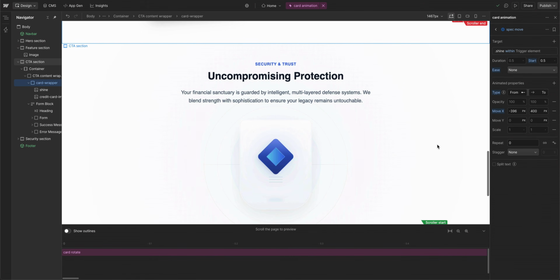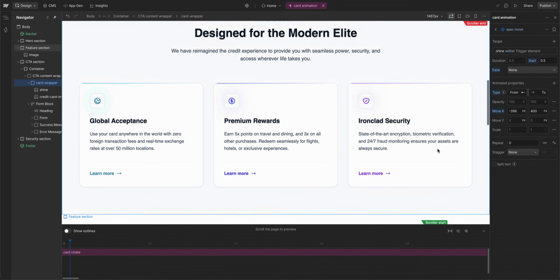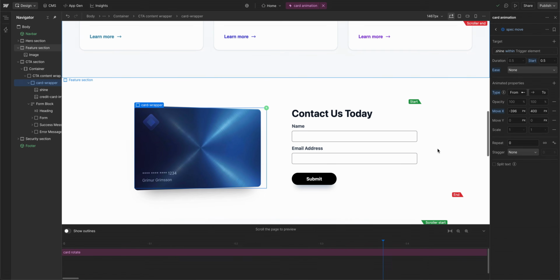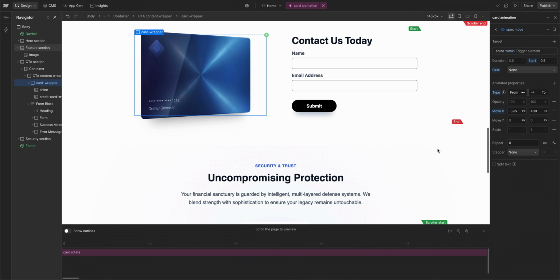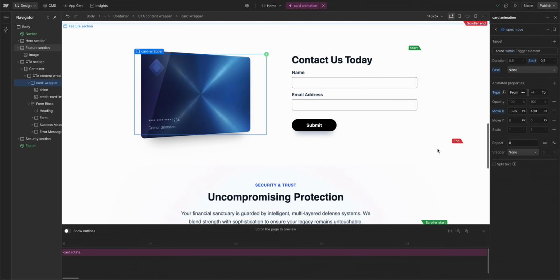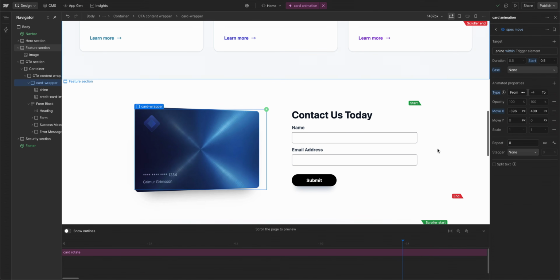Ooh, but something funny is going on here. Do you notice that? We scroll up. The card animates, it rotates, and then the specular highlight comes. So we want all that to happen at the same time. And there are a couple of ways we can achieve that.